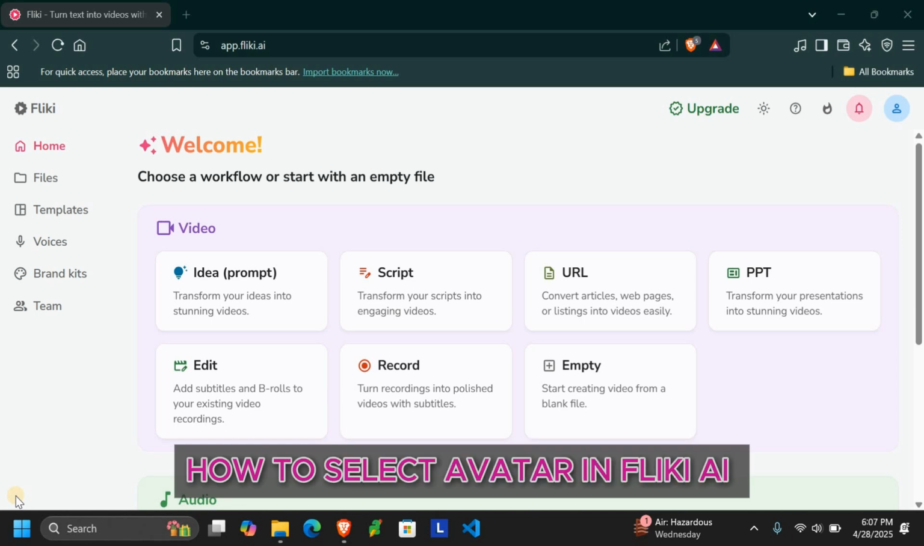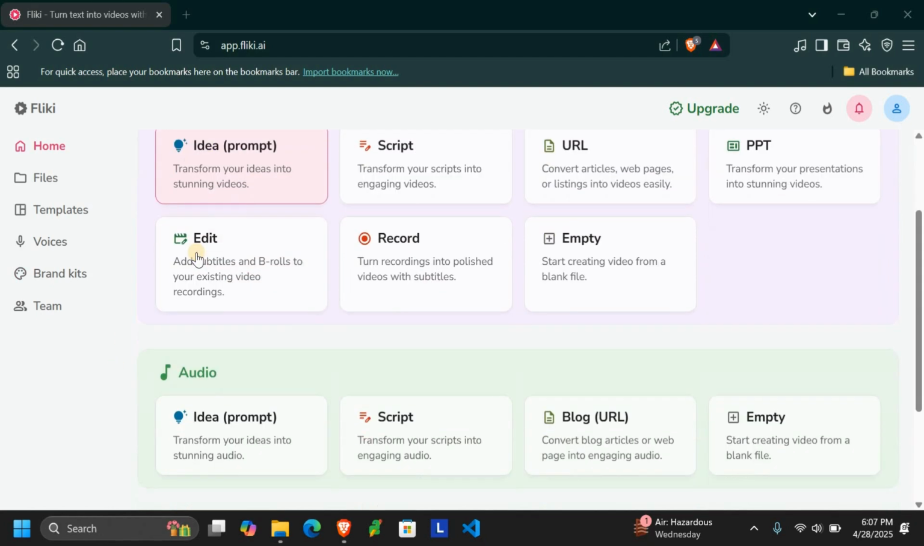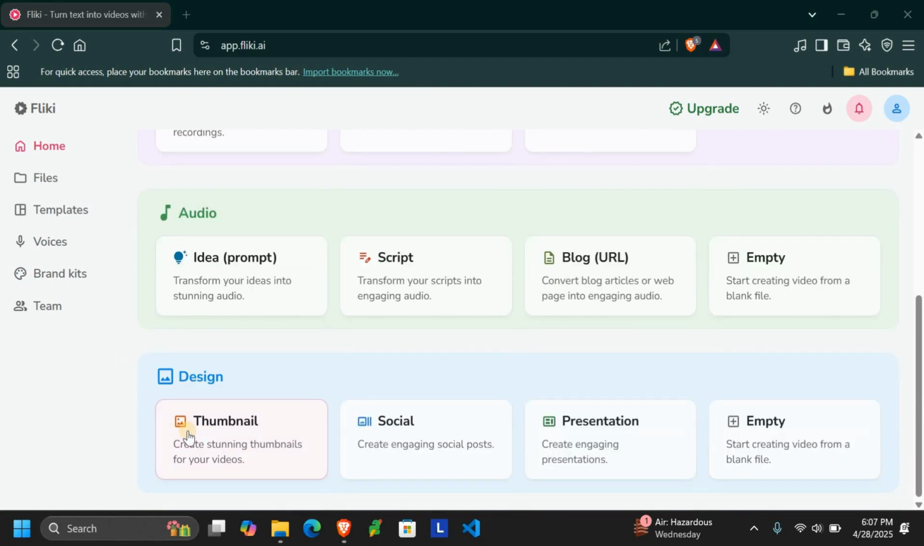How to select avatars in Fliki. Today I'll be showing you how to do it from your PC. First, log into your Fliki account. Once you're logged in, you will be in this dashboard. Now from here, you can add video or audios, and also you can create thumbnails.